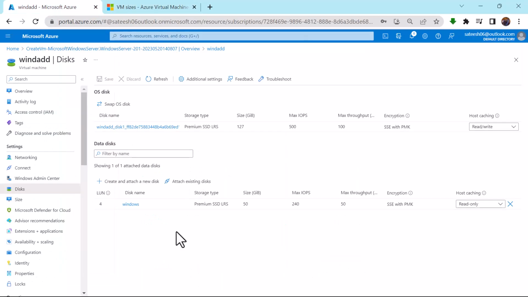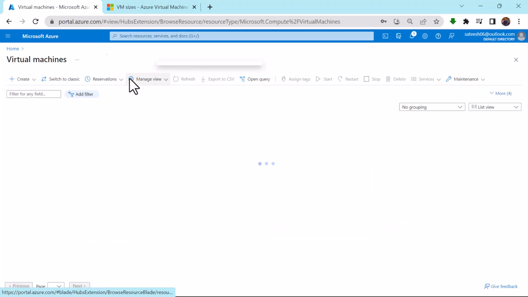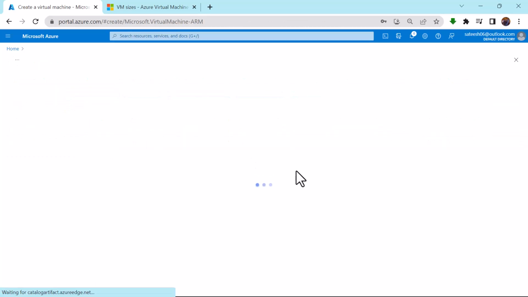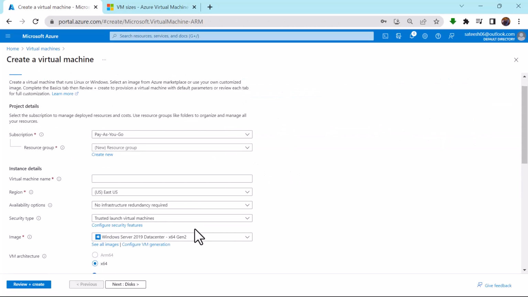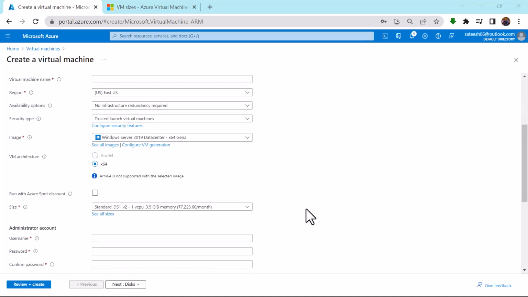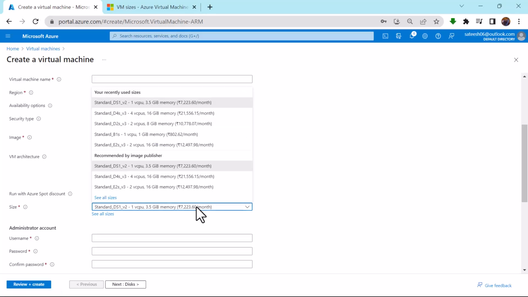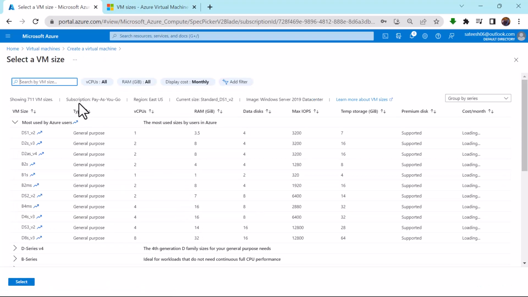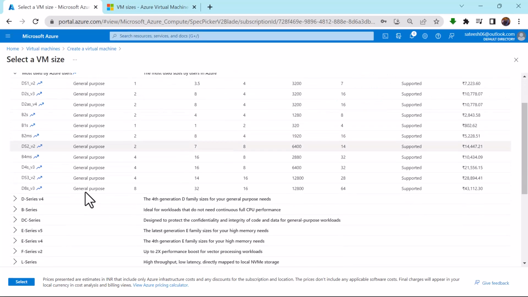Now, let me go to this virtual machine. Okay, go here, go to virtual machines. Let's say create Azure virtual machine. Now, if you scroll down, you see there is something called as size. Now, you see here that it is showing as standard. Now, if I want to see all the sizes, here it is just showing few of the options. If I click on see all sizes, now you see it is showing the type as general purpose.